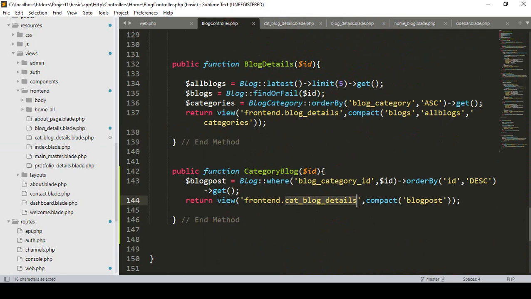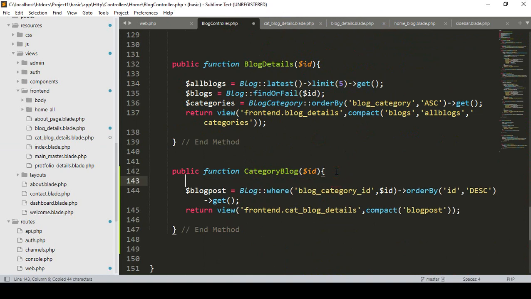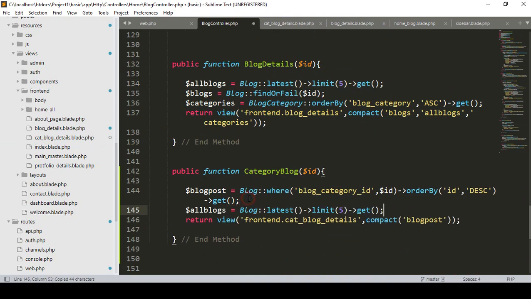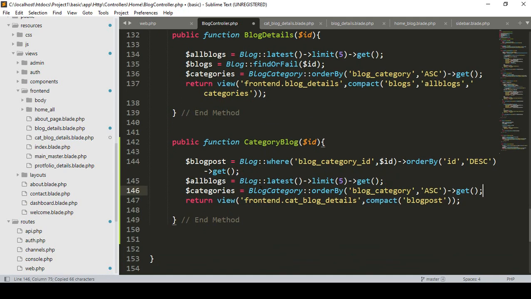So if you want to pass it, you can see that here we have to get all the latest blogs with a limit of 5, and categories will also be needed. Right now I take 2 of these, I copy them, and now I want to pass them. After the one I passed, I want to pass that category. So I want to pass 2 of this variable: one as all blogs, and another as categories.